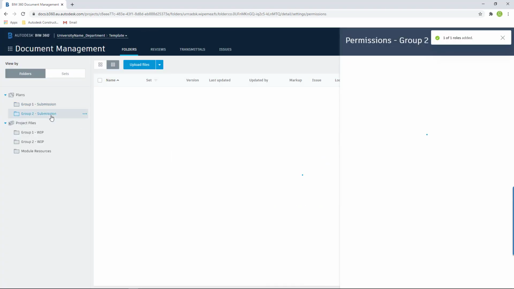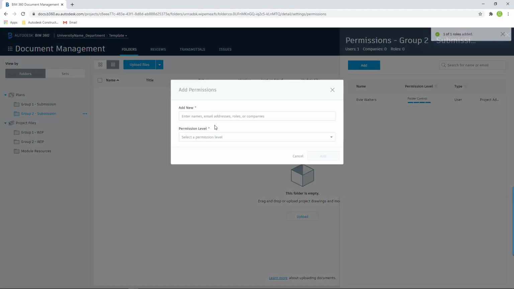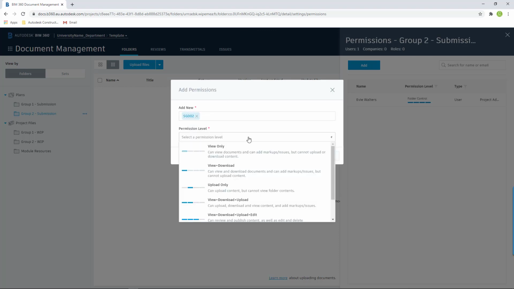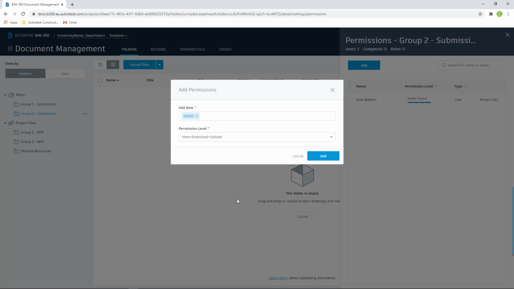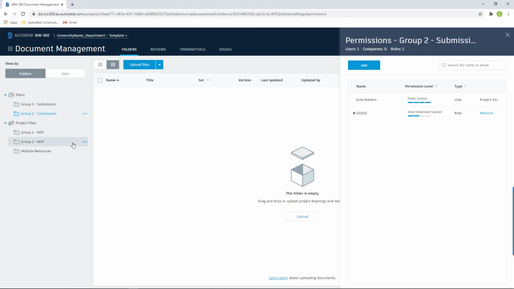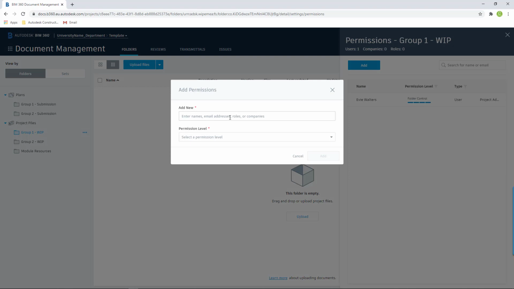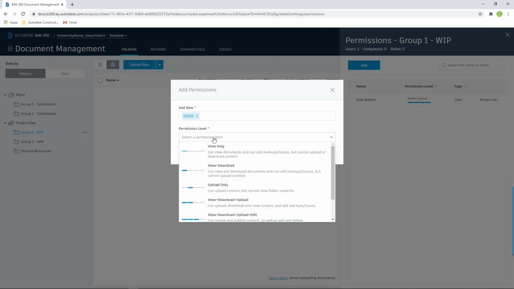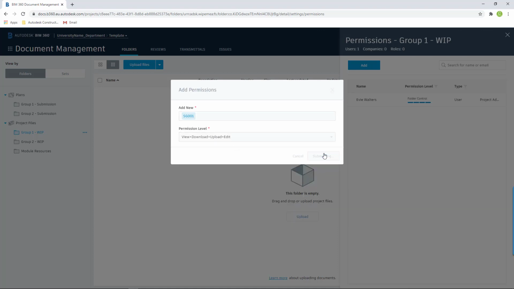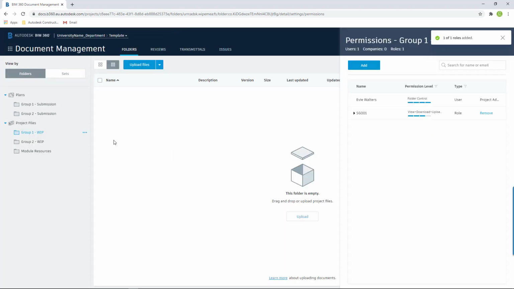Selecting Group Submission 2, we can now click the Add button and again add role-based permissions as required. Again, the role I'm picking is SG002 and the permission level is again View, Download and Upload. Selecting Add will complete the permissions. Within Group 1 Work in Progress, again I want to add similar permissions. Selecting the Add drop-down and again choosing the SG001 for the role and the permission level to View, Download, Upload and Edit. Selecting Add will complete adding the permissions.